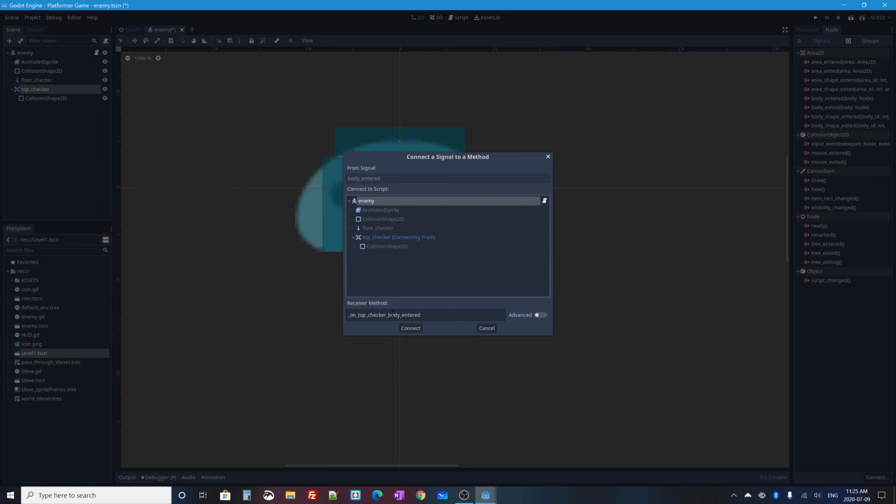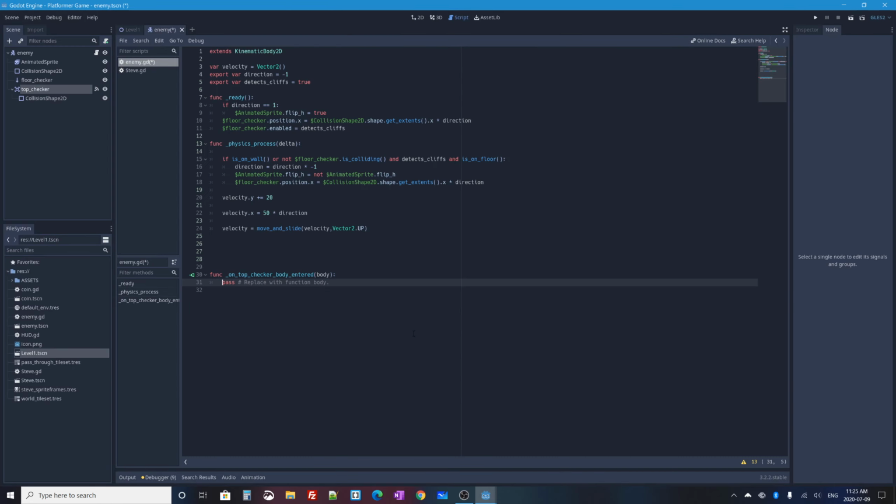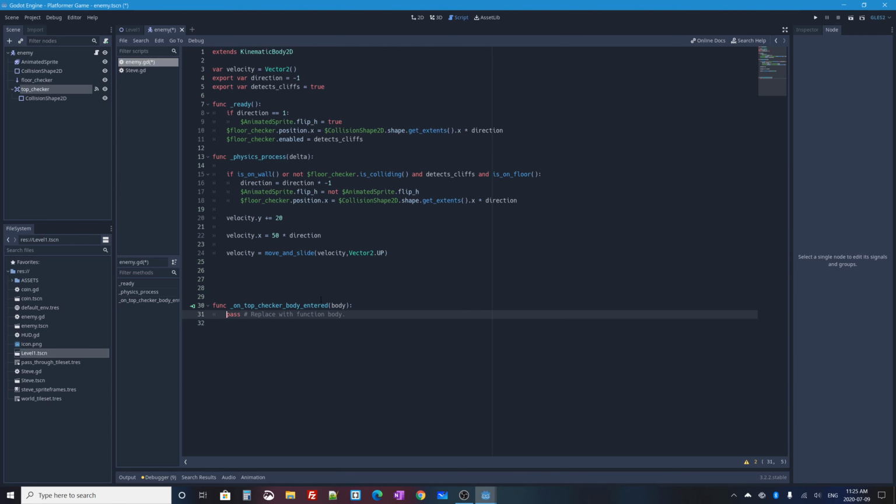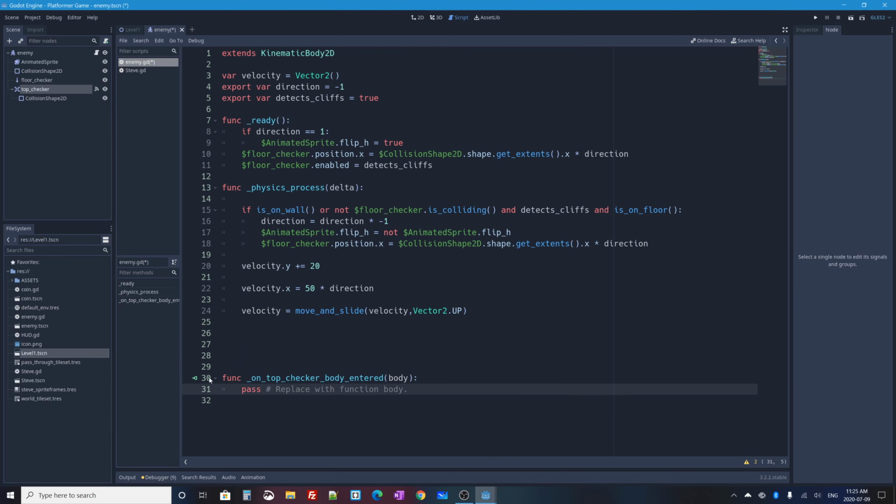The function that we're going to be creating is going to be called _on_top_checker_body_entered. It's a long name, but it's pretty self-explanatory if you read it out and think about it. We want that code to be on the enemy itself. So I'll click on enemy and press connect. When I do that, of course, I'll zoom in on my code. I get a function that is pointed to. You can see this little icon here. It's pointed to by the signal. And this is what we want to happen if the character enters this top checker Area2D. What do we want to happen? Well, we want the animated sprite of the enemy to switch to its squashed animation.